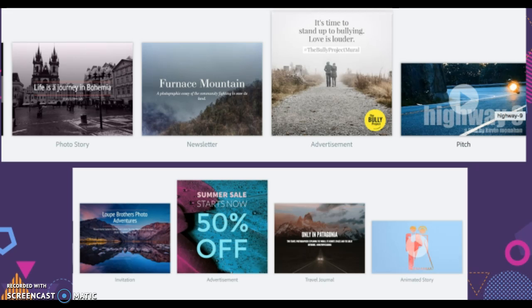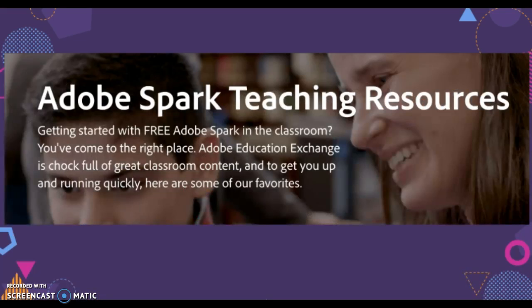On the Adobe Spark site, there are a ton of templates that students can utilize, that you can utilize to create graphics for your classroom. So you can see some of the examples: photo story, newsletter, ad, pitch, animated story, travel journal, invitation, that are available as templates to get started on Spark. Adobe Spark also has a page full of teaching resources as well.